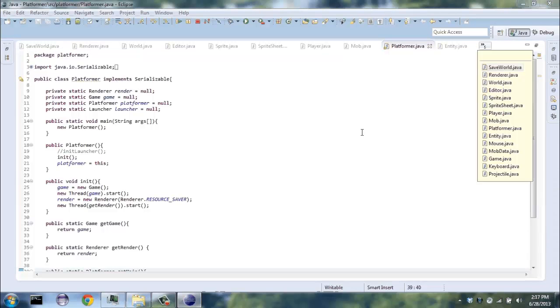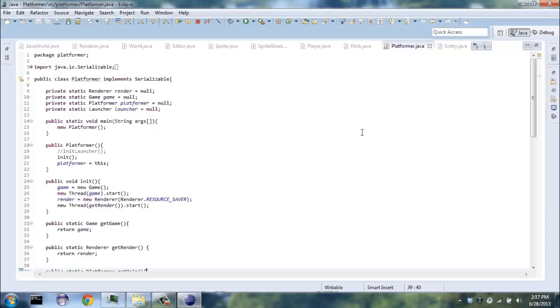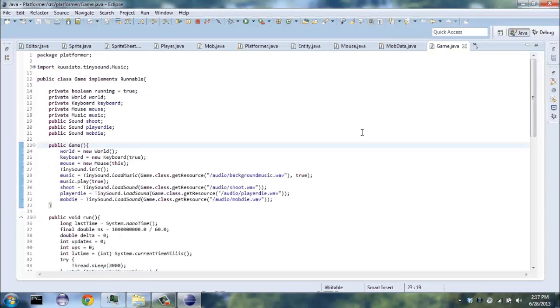I'm going to go to the game first. So we're going to take a look at how that works. Okay, so when you make a new game, it creates a new world, which is empty, and it makes a keyboard, a mouse, and then TinySound. This is a cool little library I found on the internet. You can look it up. It's pretty easy to find.